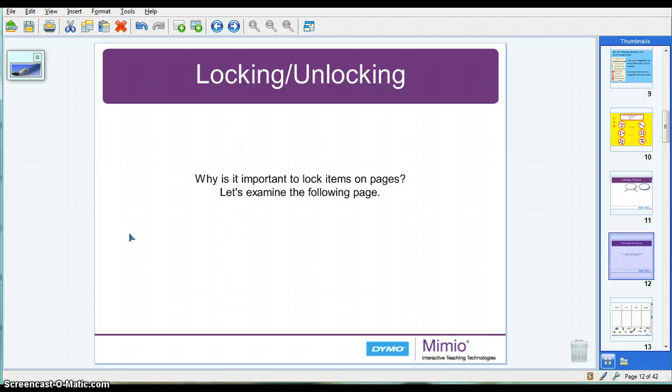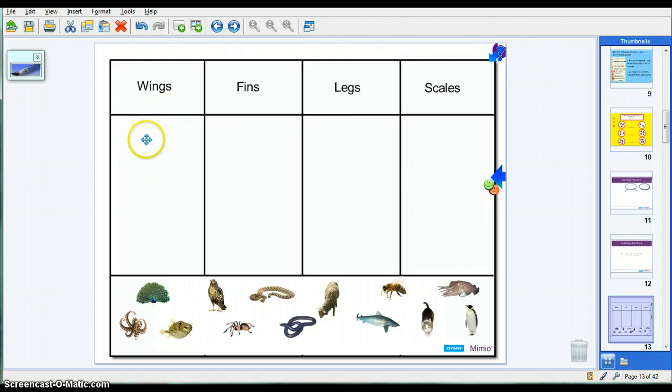Okay, I know on our previous cloning page we looked a little bit at locking and unlocking objects, but now let's take a look at an example of why it would be important to lock items on your page. Here you see that I have a chart that has wings, fins, legs, and scales, and then we have our pictures down here. One would assume that you're going to want your students to drag the picture into the right column. Right now, nothing is locked, anything can be moved around.